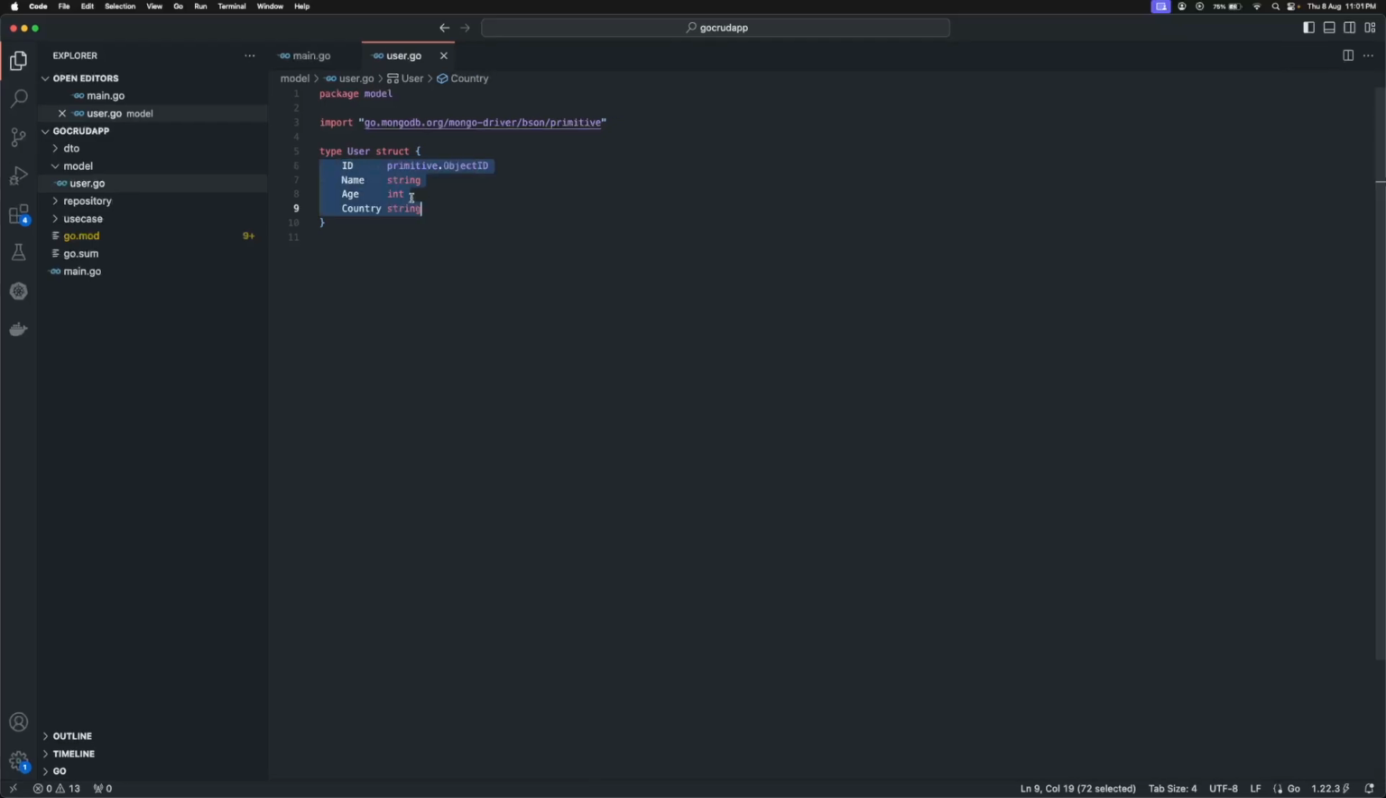These fields are for Golang. To make it understandable for MongoDB, we have to create a mapping using tags. So we can have bson. Okay, this is the format which MongoDB understands. It is very similar to JSON but not the same. Then we can have underscore id, and if it is not there we will simply say omitempty.